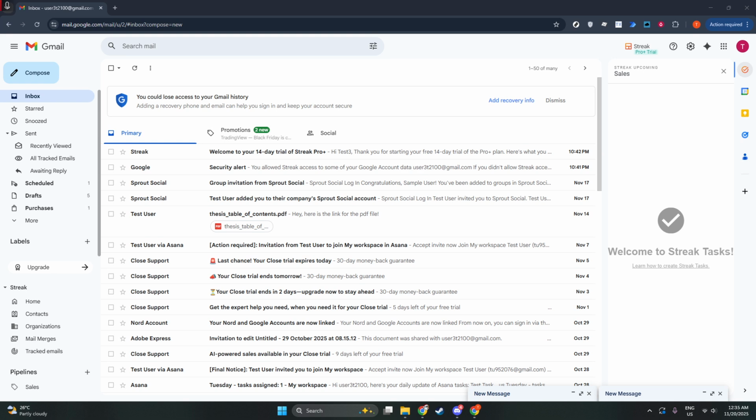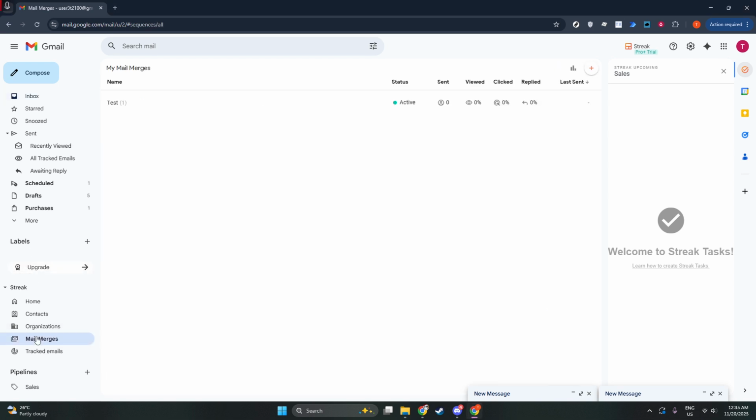Start in Gmail with Streak visible in the sidebar on the left. From there, open the Mail Merges page. This is where you'll find every merge you've set up, including active campaigns and anything that's been scheduled. Take a moment to make sure you're looking at the correct mail merge, especially if you have several with similar names or audiences. Open the mail merge you want to stop.